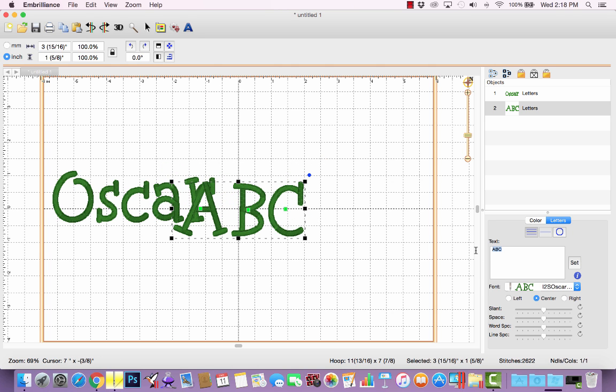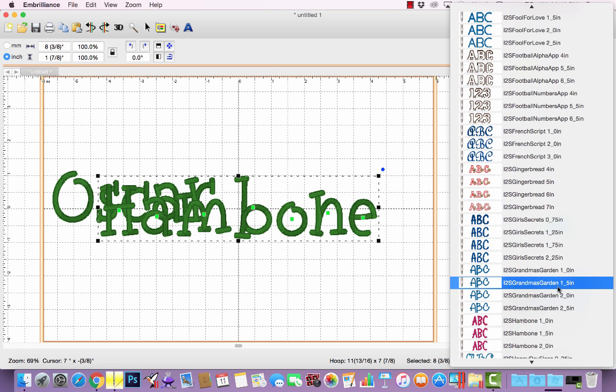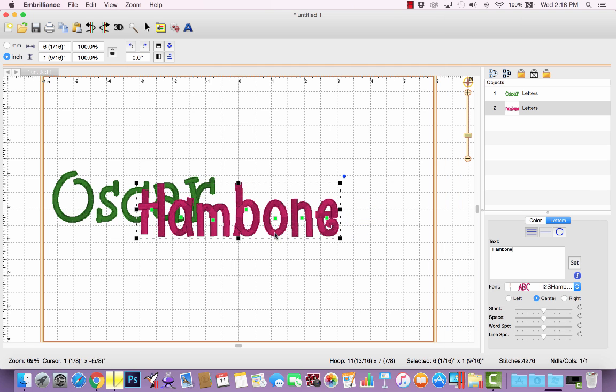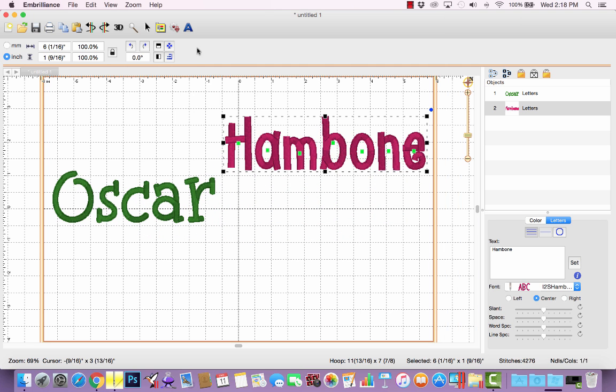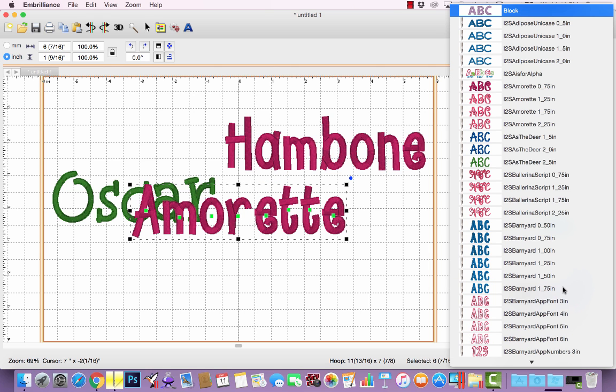The next font I know I want to use is Hambone. That one is super cute for both boys and girls, and I'll pick the 1.5 inch size for that. And another lettering object for Amorette. Most of these are going to be gender neutral, but we need to include a couple girly ones. And Amorette is super adorable. And let's see, I'll choose the 1.25 inch size.